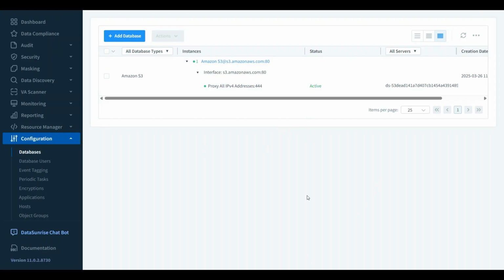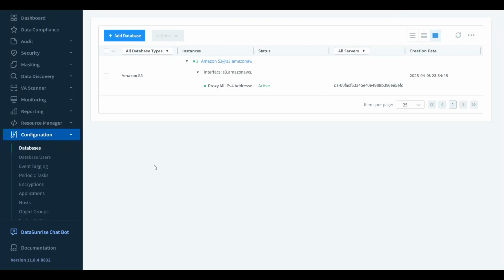Okay, now let's go to the DataSunrise console and configure the OCR data discovery together. But before we configure the data discovery task, we have to configure the storage location where we're going to search for the sensitive data. In this video, I'm going to use Amazon S3 as the storage location where I store the images and want to extract the text from these images. Then we can configure the data discovery task.